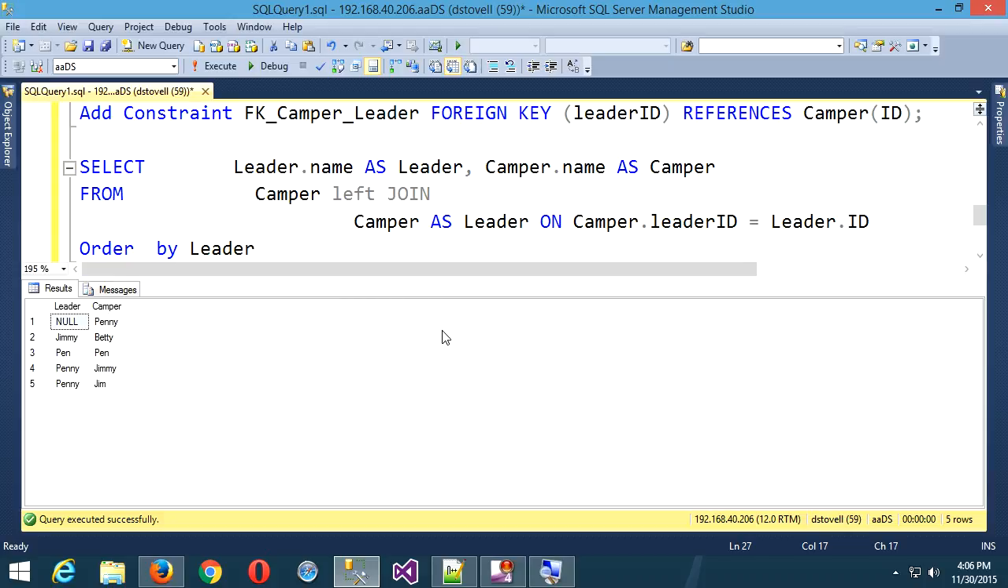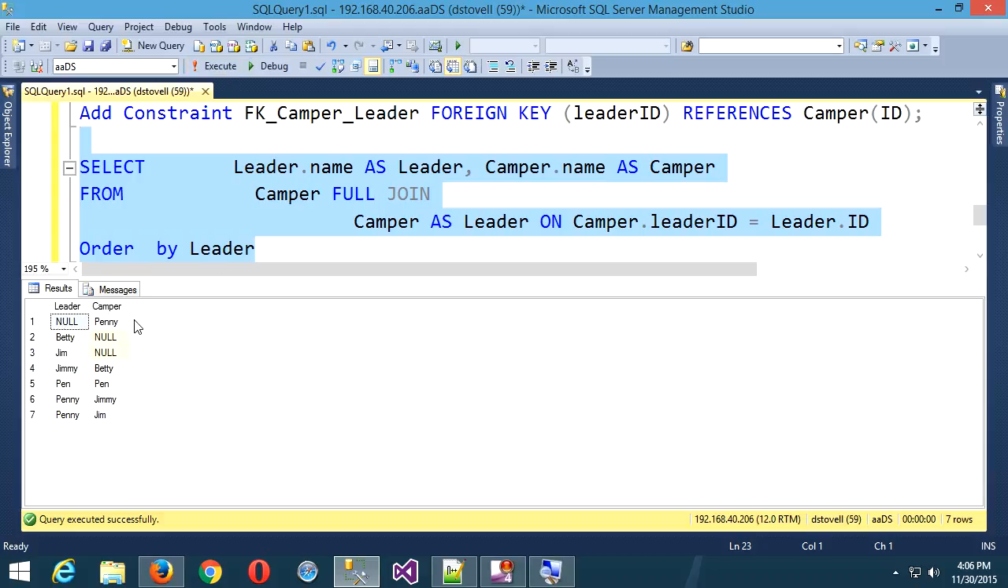So, by the way, there's a third type of outer join called full join, right? With a full join, you get everything from both sides. The ones that relate the data will line up in the row. The ones that don't will just have null for the opposite values. So Penny has no leader. Betty and Jim don't lead anybody, right? And these ones are all matched up. And that's with a full outer join. So lots of flexibility in joins.